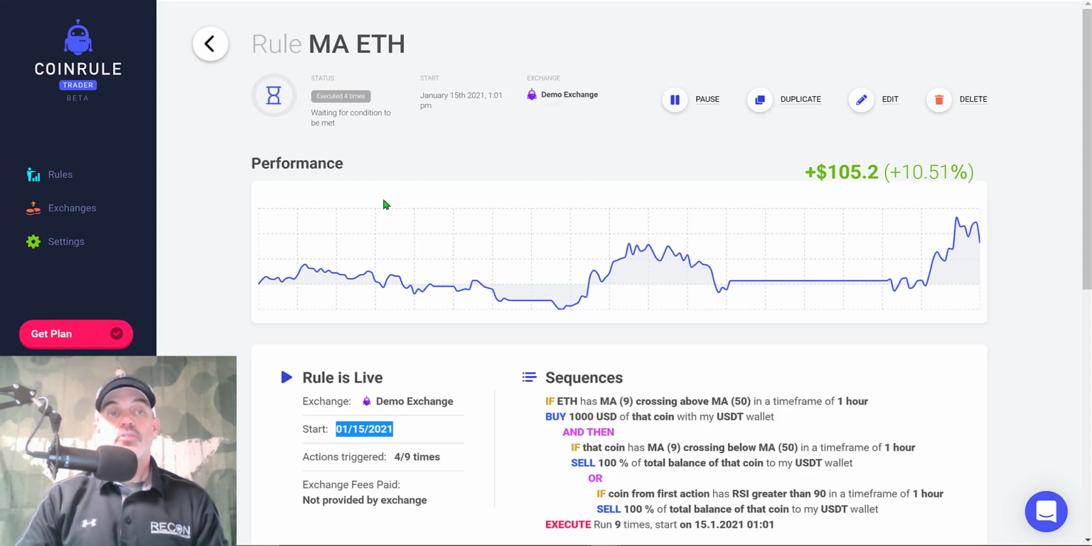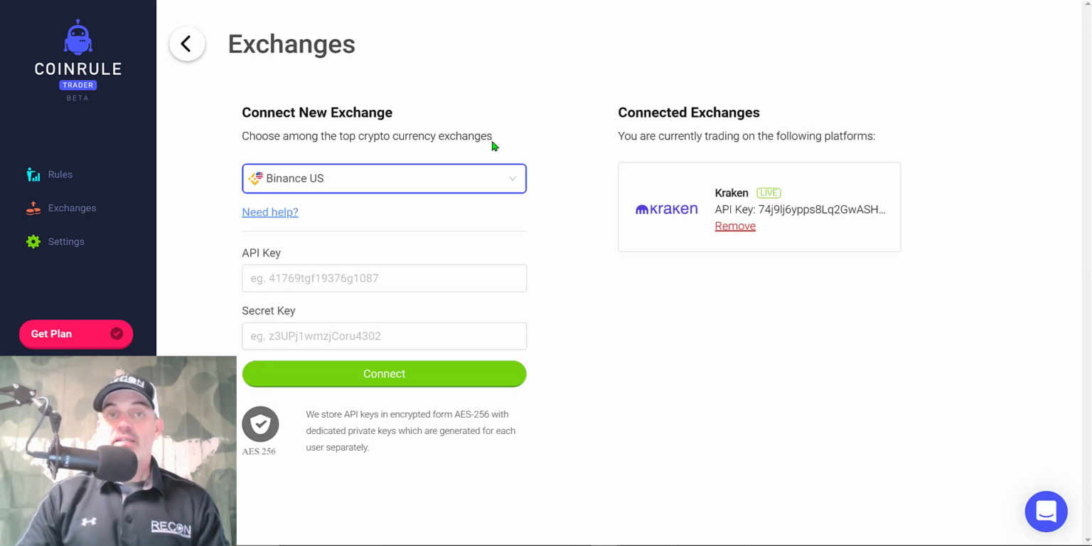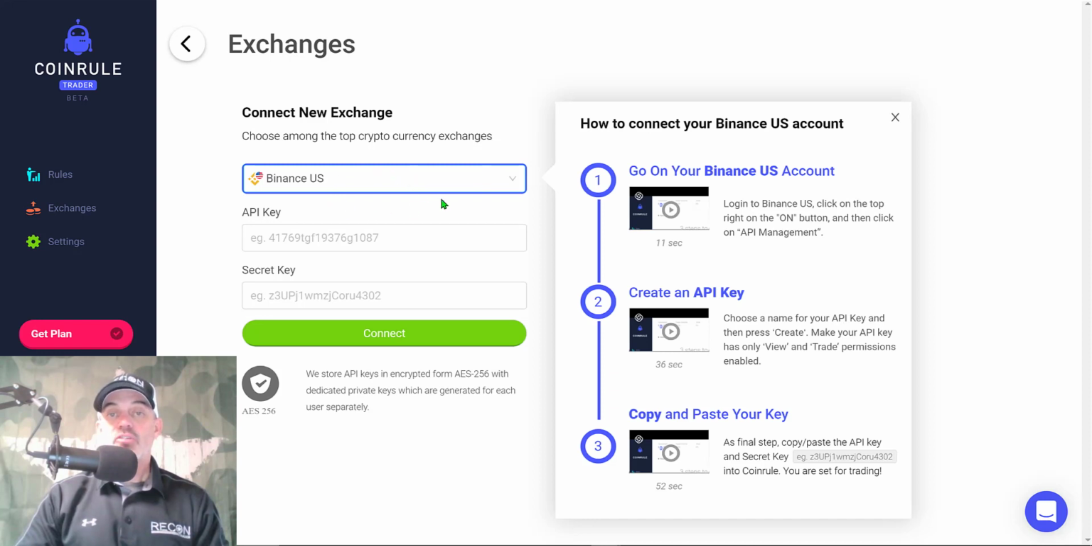Now, before you start to configure your first bot, you probably want to connect your exchange, and you do that over here on the left-hand side menu and click on exchanges. And you basically connect your exchange just like you would on most of the other platforms that you've seen in my videos in the past. You just go to your exchange like Binance US, create your API and your secret key, cut and paste them in the correct spots, and hit connect. And like you can see over here, my Kraken exchange API key has already been added and it is live. And if you need more details on how to connect your exchange, the team at CoinRule has created a couple tutorial videos to walk you through it.